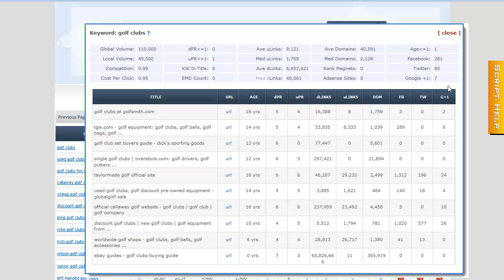So I hope this gives you an idea of what data is presented here, what it means, why it's there, and how you can use it.